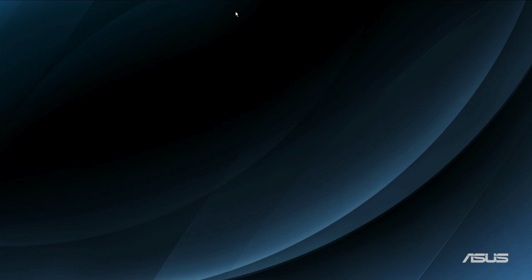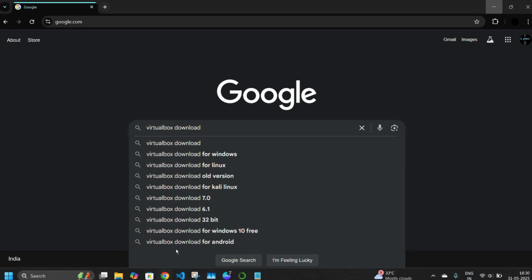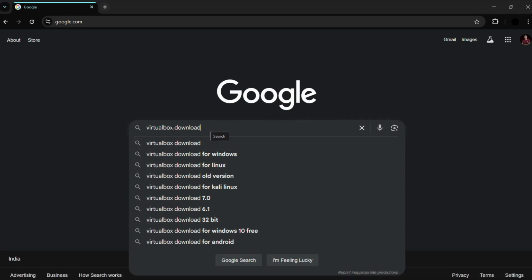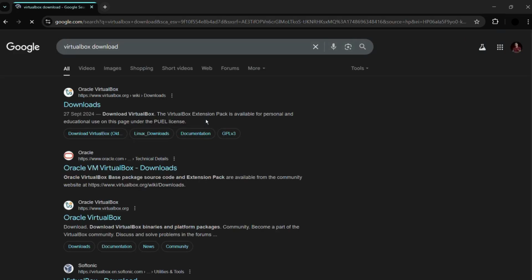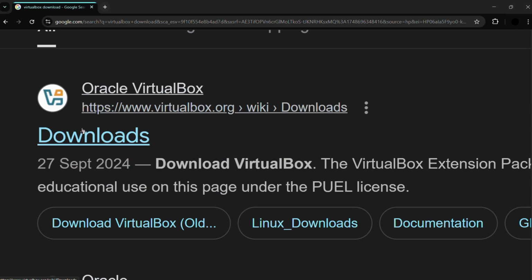So in order to start, the first thing that you need to do is open any web browser of your choice, be it Google Chrome, Microsoft Edge, Mozilla Firefox, or any other web browser that best suits you. For the sake of this video, I will be using Google Chrome. After you have opened the web browser of your choice, simply search for VirtualBox download and hit the enter button. Now from here you can see the first result that says downloads from virtualbox.org.